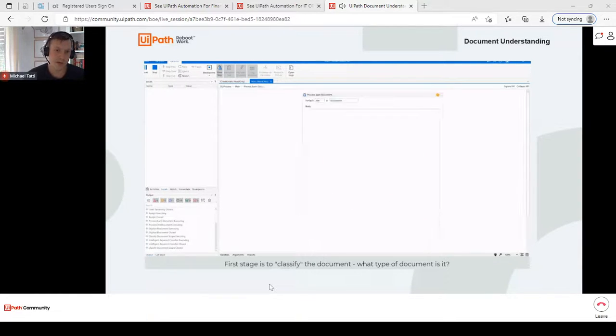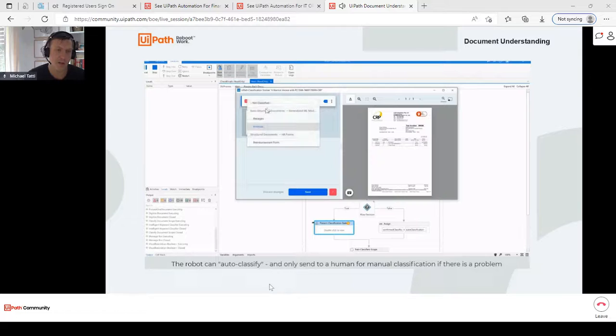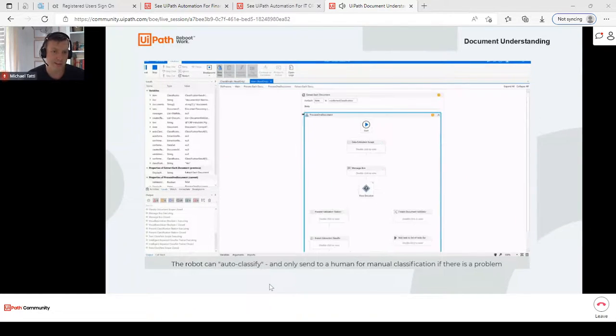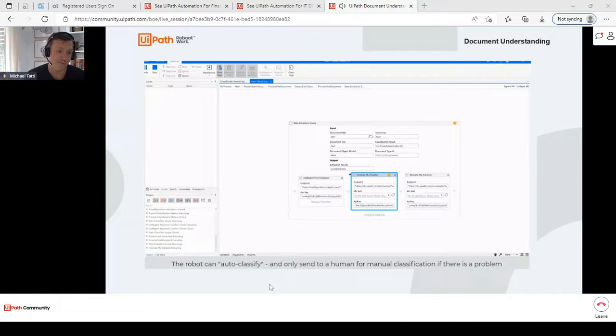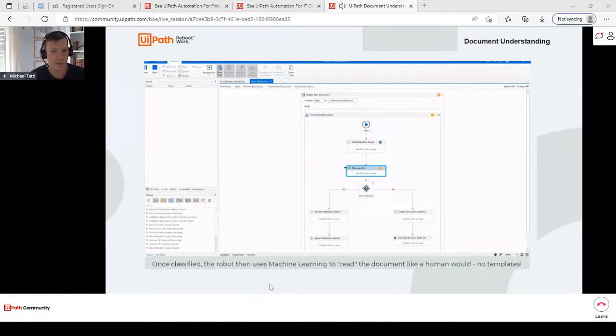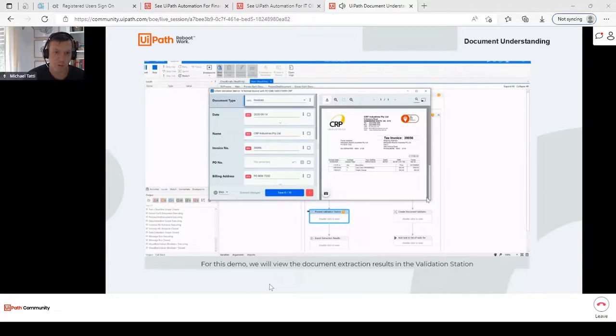We want to understand what it is that we're working with. So if we're expecting anything from an invoice to a CV to be coming through this inbox, the first thing we want to do is be able to classify what it is. A robot can auto-classify according to either confidence levels or business rules, or it can send to a human to validate, hey, I think this is an invoice or something else. Can you please confirm? Once classified, this is where we can then run machine learning over the document to read it like a human would.